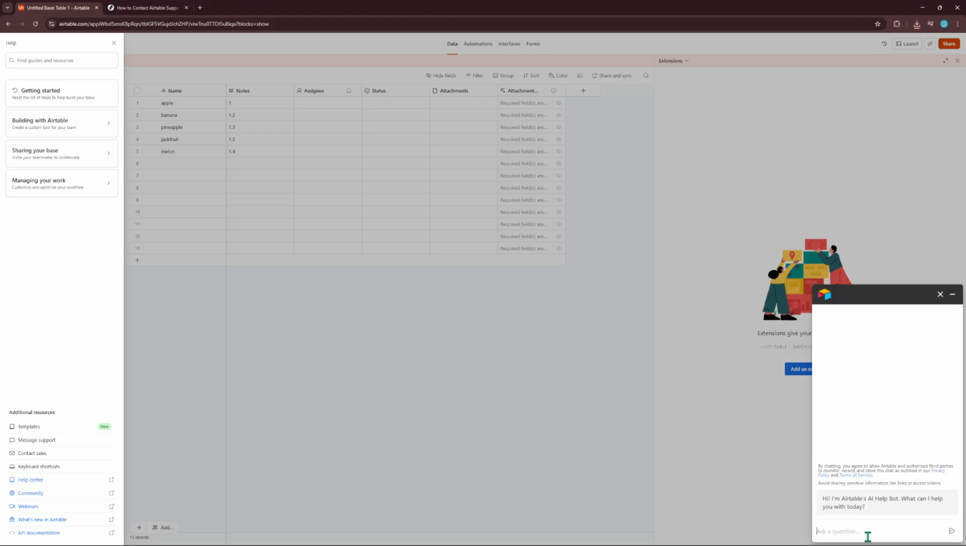briefly summarize the problem in one sentence, then provide the key details: what you were trying to do, the exact steps you took, what you expected to happen, and what actually happened. If you saw an error message, include the wording exactly as it appeared. If the chat offers an attachment button, adding a screenshot can be extremely helpful for faster troubleshooting.